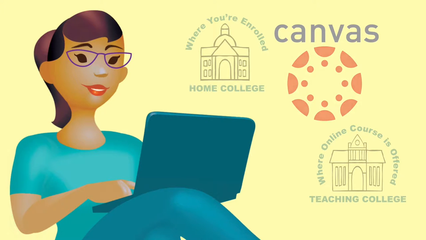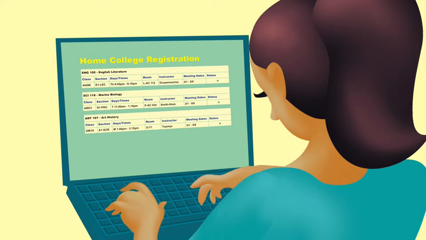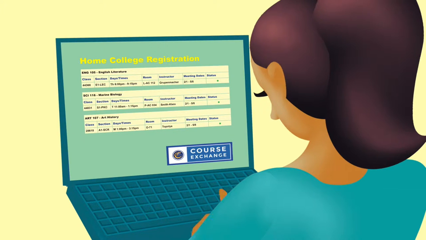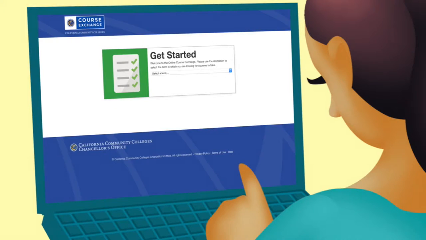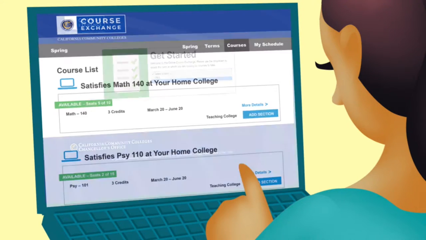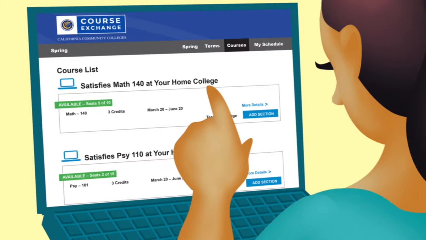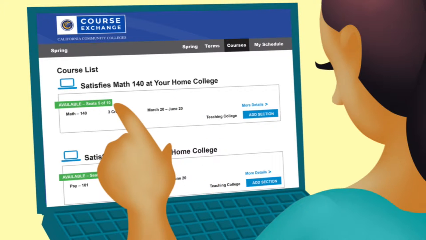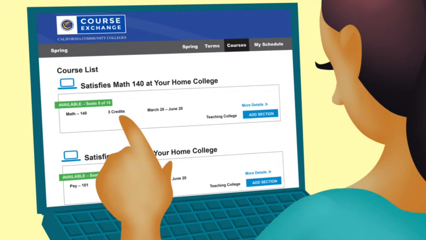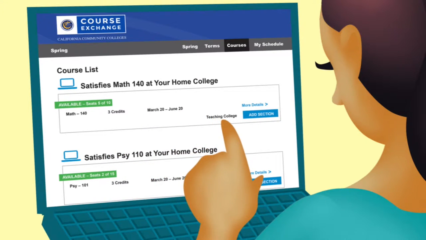Start with your home college's registration system. After you've confirmed registration for classes offered at your home college, the Course Exchange link will appear. If you still need a class, click on the link. Select the term you're registering for. You'll see a list of courses available to you with the following information: the equivalent course at your home college, the number of available seats remaining, the name of the course at the teaching college, the number of units, the course start and end dates, and the name of the teaching college offering the course.